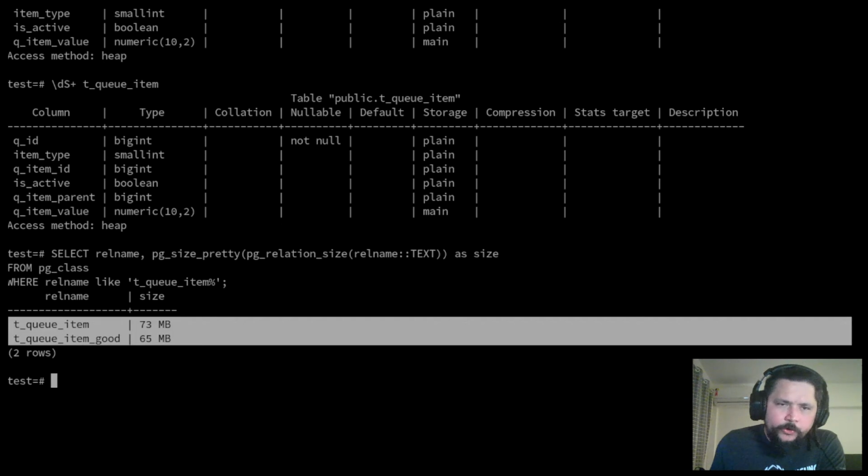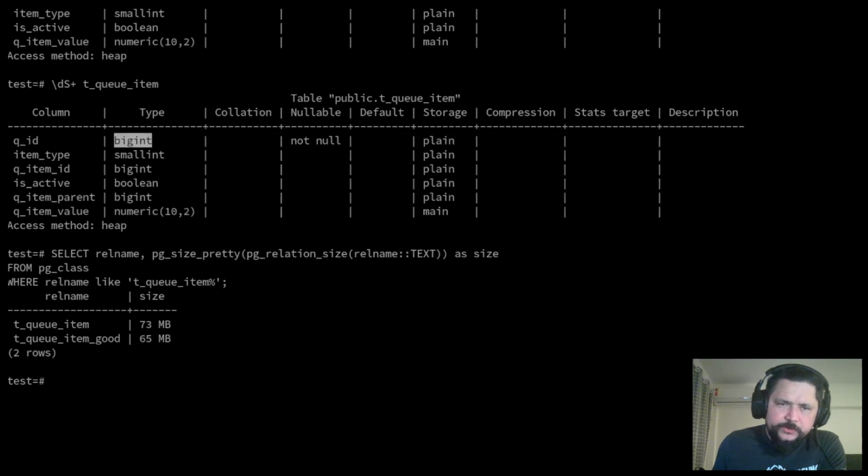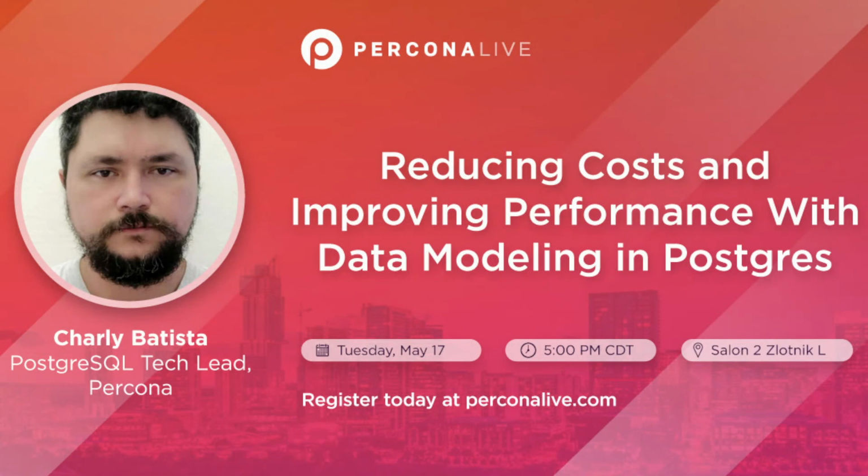Why does just changing the order of the columns make one table at least 10 or 15% larger than the other table? The second question is, what is the impact of this difference in data size on my database, right? And remember, my talk at Percona Live will be about reducing costs and improving performance with data modeling in Postgres. It's very important to understand how those work internally. I'm going to show you how those things work inside the database, how the database organizes the data files and how we can find the difference.